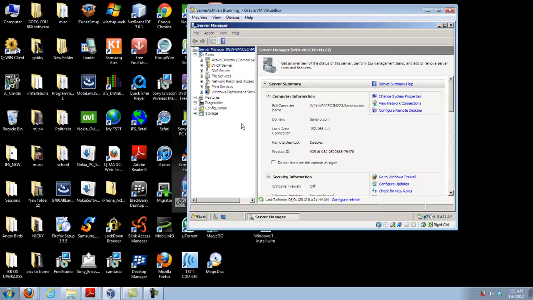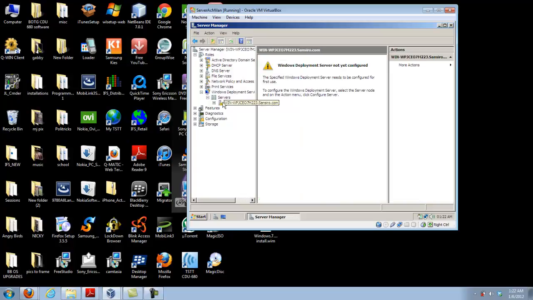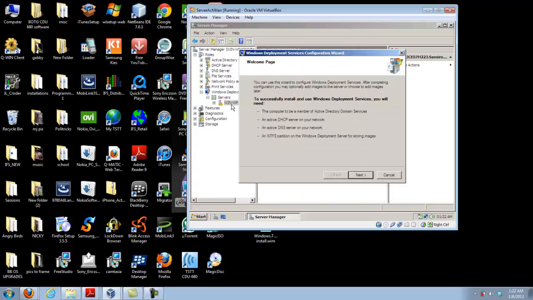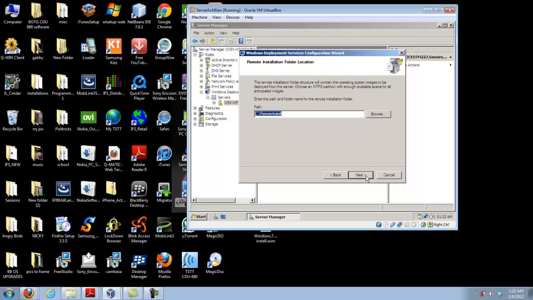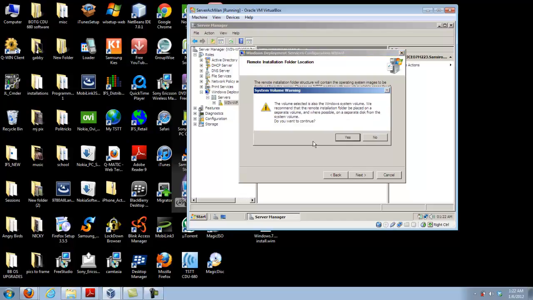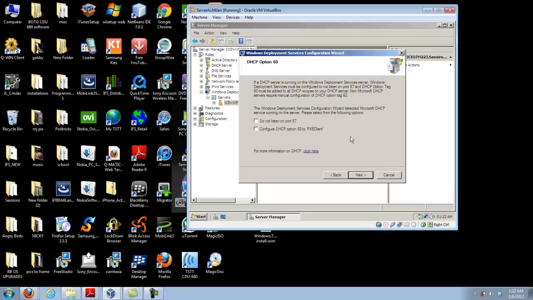Okay, so we go to the Windows deployment services, which should be under roles, and go to servers. And we're going to just right click on this server here and configure the server. Alright, we just click next. Alright, this is just basically telling you where it's going to be installed, the path. And it's also telling you that for the volume selected in the Windows system, you probably should store it on a different disk space because of the size, but I'm just going to click continue for this program.